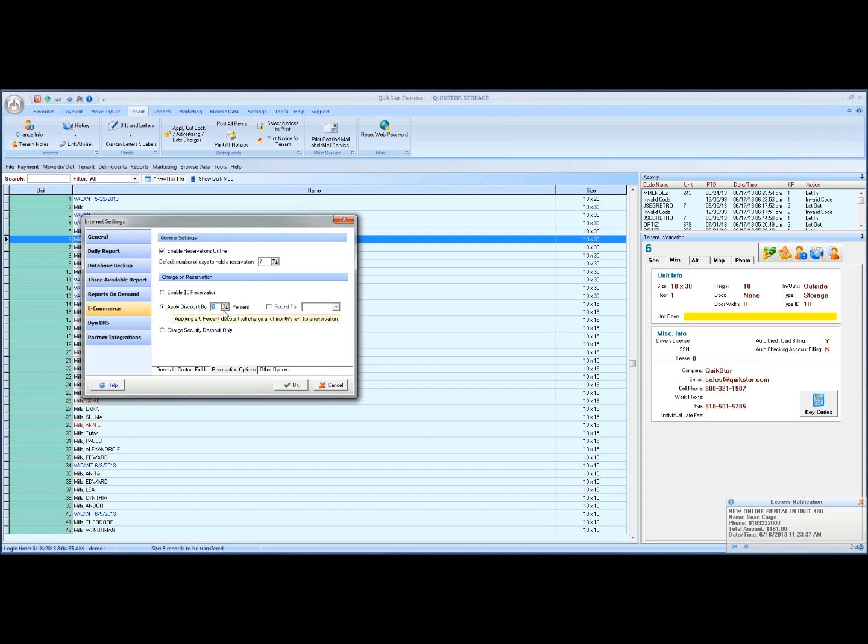If you want to give them an 80% discount, so you're only collecting 20% of the rent, you can do that, and then you can round it to the nearest $1 or $5 amount. So when they come in, all they have to do is pay that remaining balance for whatever their rent.